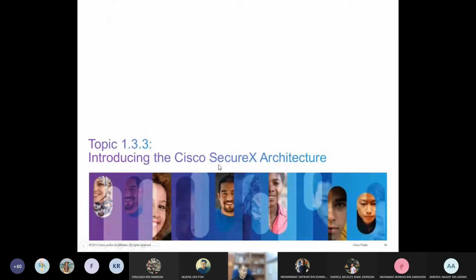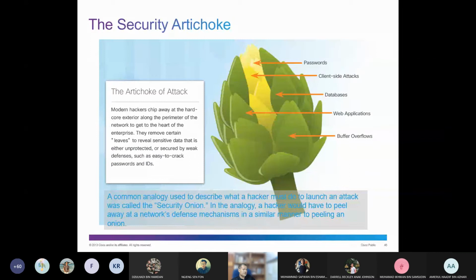And then, as I said, you're going to learn about Cisco Secure Architecture. Okay, the concept is basic. You know the security artichoke. Yeah, we need to protect in depth, because people will try to attack your network or your data. They have to peel one by one.